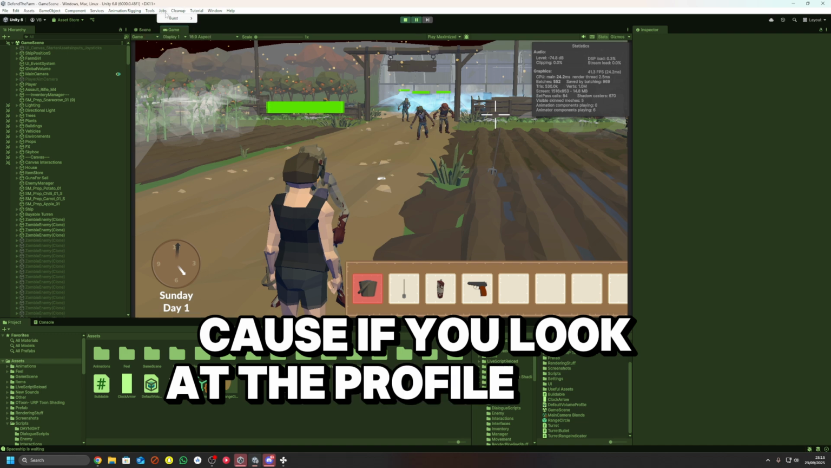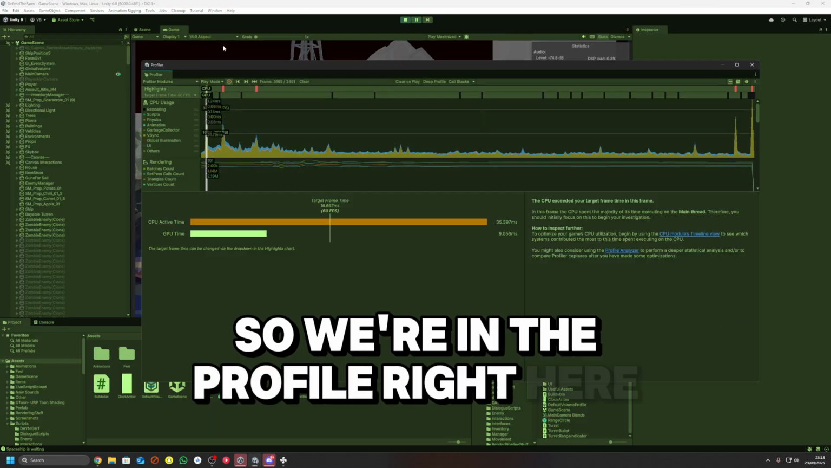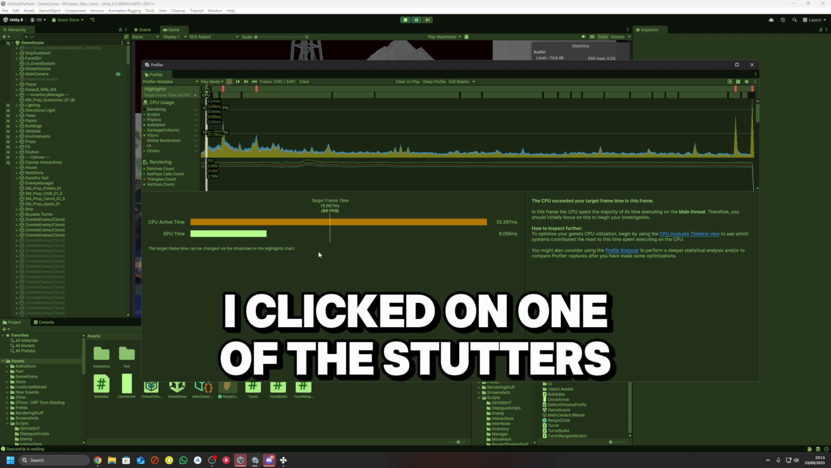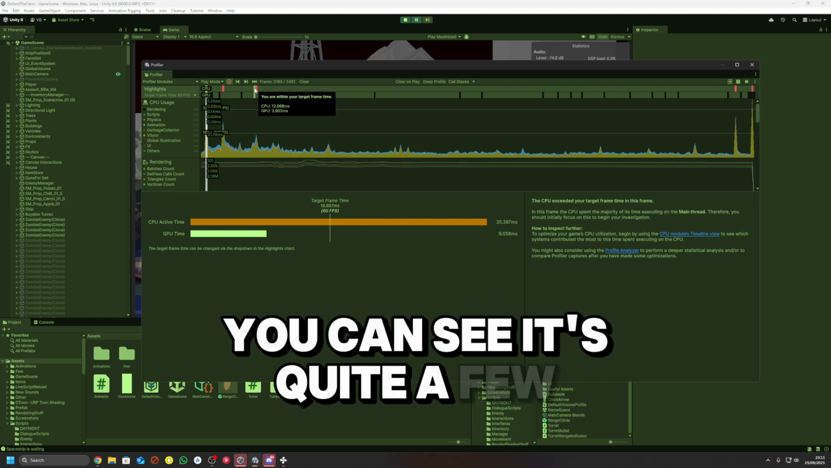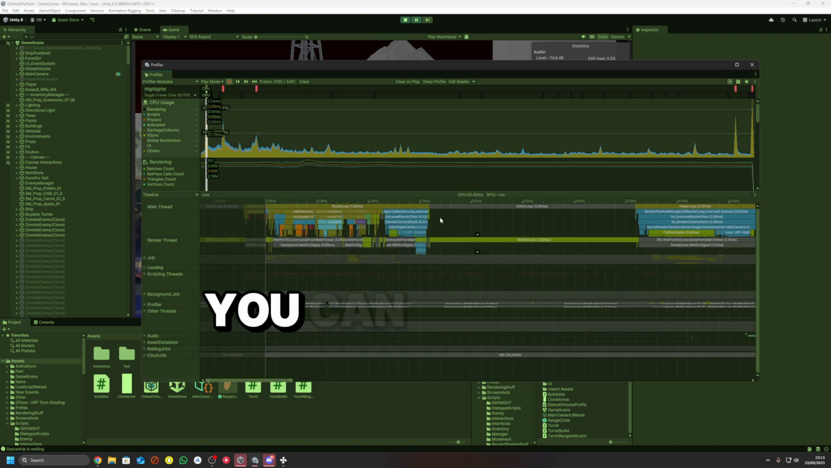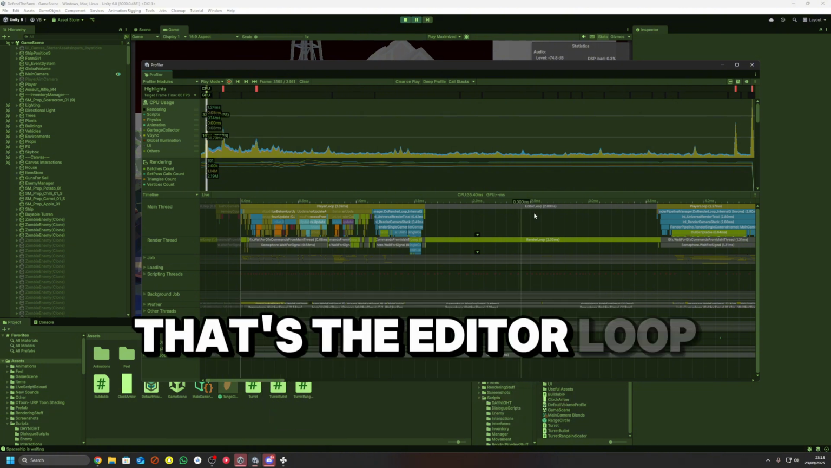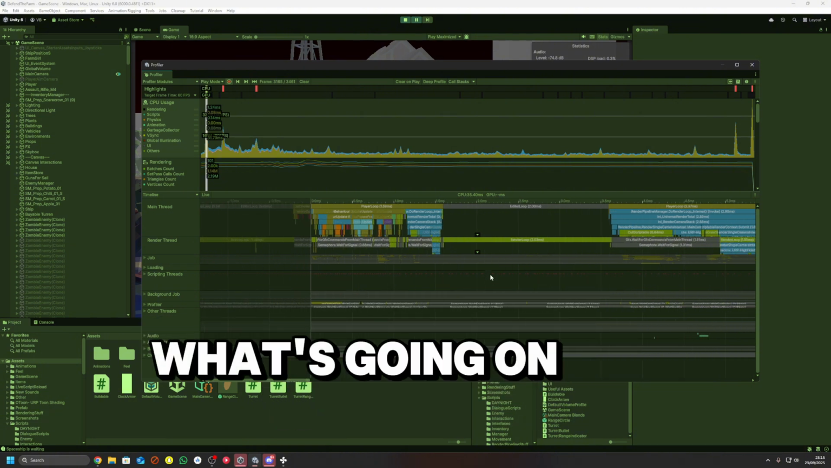Because if you have a look at the profiler, I'll just run it for a bit. So we're in the profiler here. I clicked on one of the stutters that occurs. You can see it's quite a few, and it's always on the CPU side. And then if you go to the CPU view module, you can see that there's this big thread here. That's the editor loop. So I was like, what's going on here?